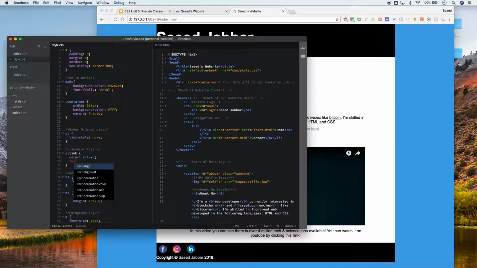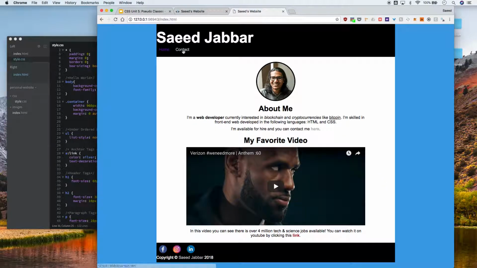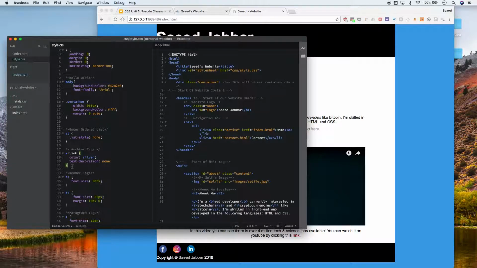And then we're going to do text-decoration: none. And what this does initially, as you saw, is it removes the underline from all of our links. Before, our links were all underlined, now none of them are. So that's the first pseudo class we've targeted.